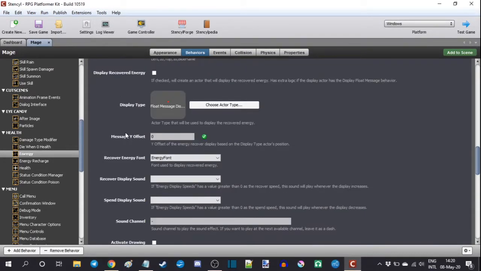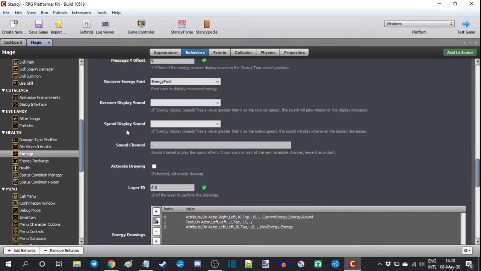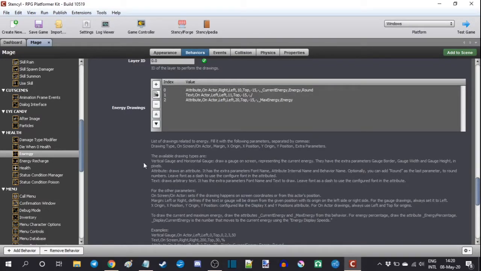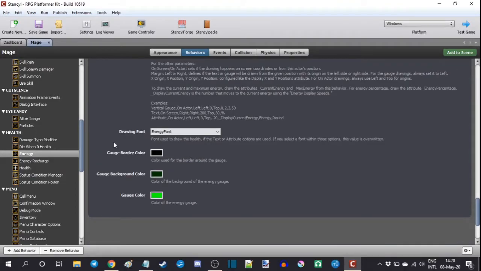What else? You can have the value of the energy recovered show up and float up. That's what this option is. And there's a bunch of drawings. These are basically the same options as my experience behavior from my RPG elements video. You can draw attributes, arbitrary text, there are gauges, vertical and horizontal, and select the color.